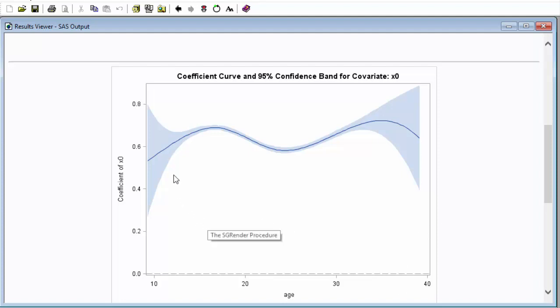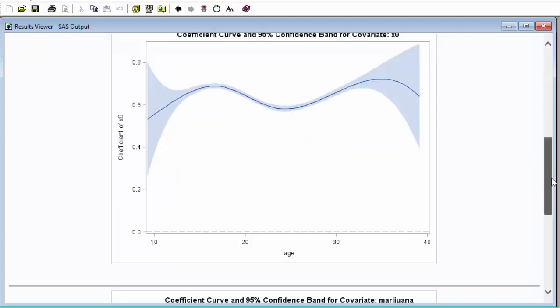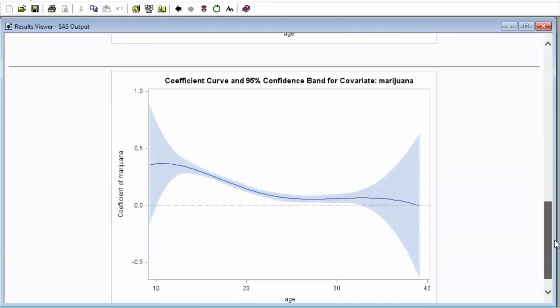So here we have an intercept that is the level of our outcome for people who have a value of 0 on all other covariates. So in this case, non-users of marijuana. And then we have the effect of marijuana use and how that varies across age.